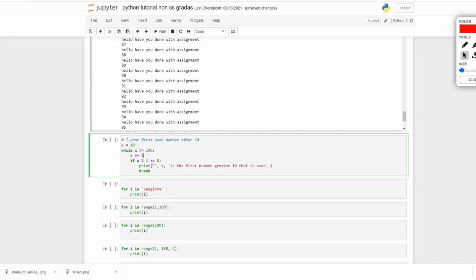Now if x modulo 2, what does modulo return? Modulo returns the remainder. So I'm taking an if condition inside the while loop. It will check whether x modulo 2 is equal to 0. This is the comparison operator. Of course x is 11 now, so 11 modulo 2 is not equal to 0, it is 1. When I divide 11 by 2, I get the remainder 1. 1 is not equal to 0, so this condition is false and it will not go inside this if block.